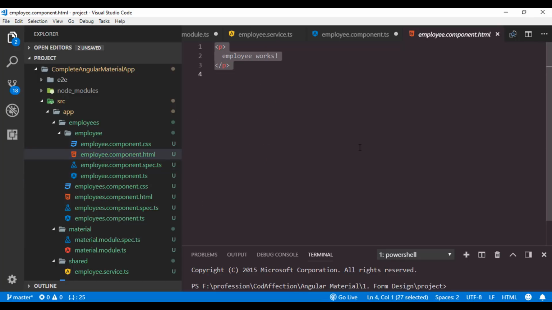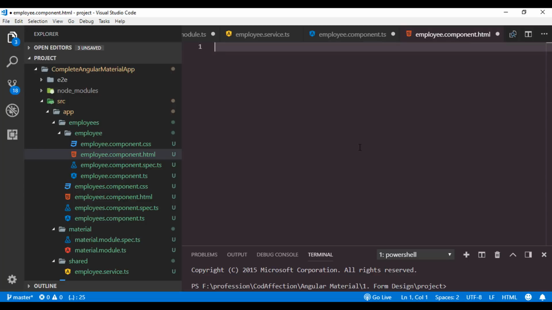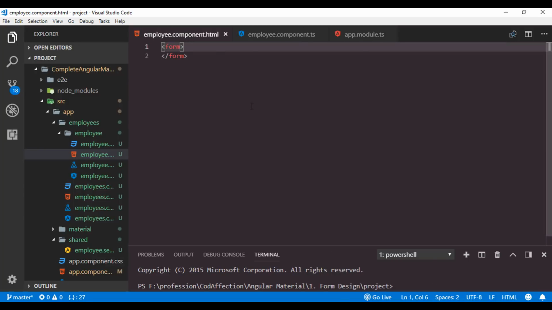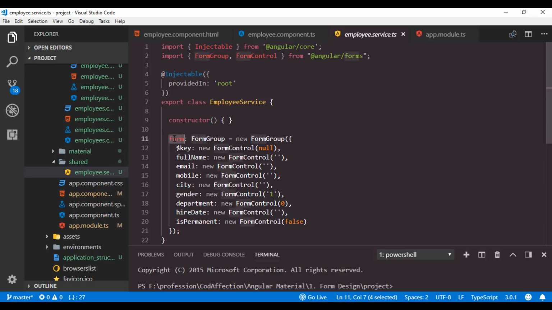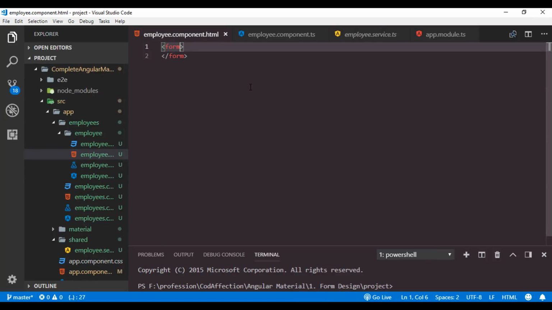Instead of this default paragraph, I will add a form element. So here we have the form element, and we are going to design this form using the service class property form, which is of the type FormGroup. For that, we can add this attribute formGroup, which is equal to service.form.